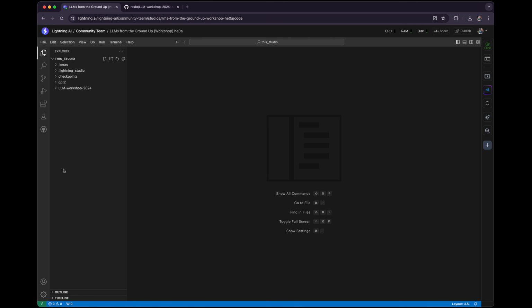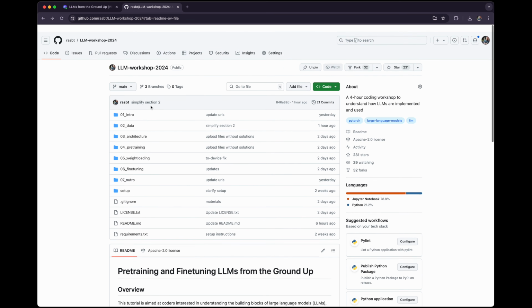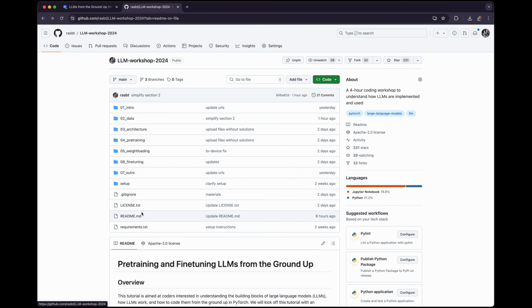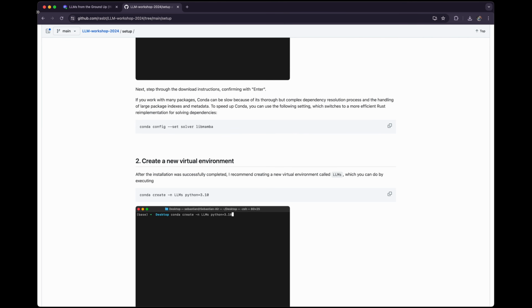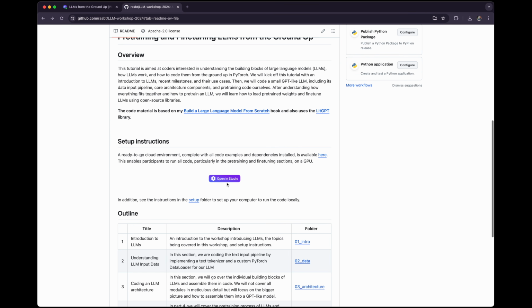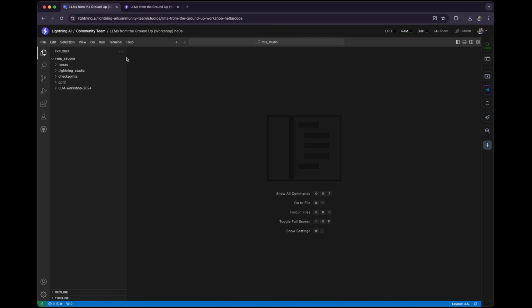All right, let's take a look at some code now. All the code should be here on GitHub under this link. If you want to use the code locally on, let's say, a laptop computer, I have instructions here for installing everything. But more conveniently, you can also use this studio. Open in Studio brings you to this landing page, and then you can duplicate this studio to run the code like I have it here.